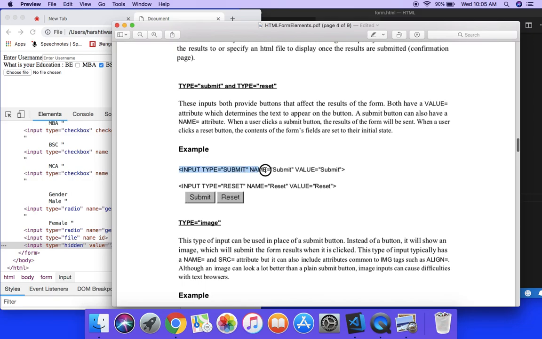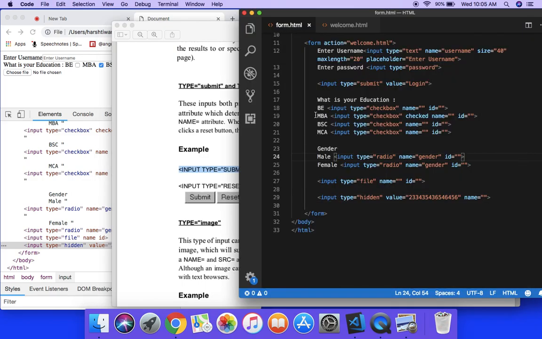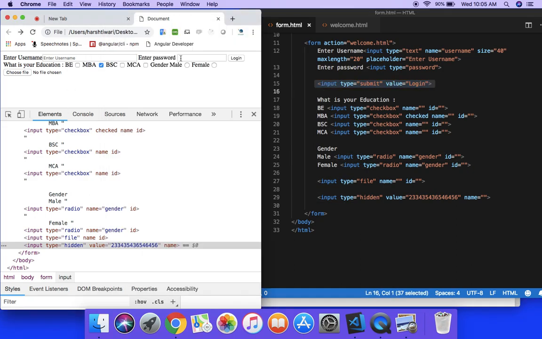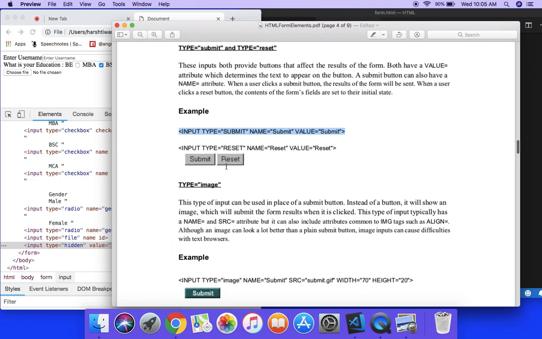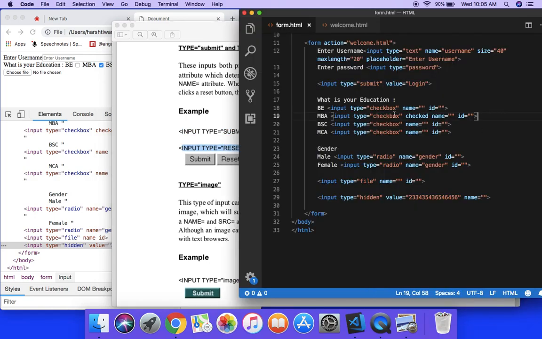Okay guys, so now next is input type submit. If you can see here in our login page, we are already using the input type submit and the value is login. So you can see the login button which is input type submit. In the same way we can have the reset also. So let me take this. Instead of login I'm saying submit, because now we are having various fields.